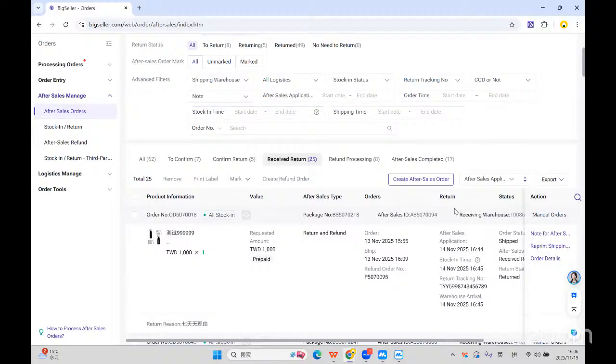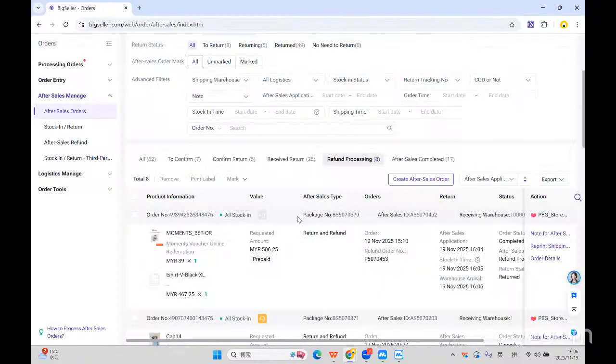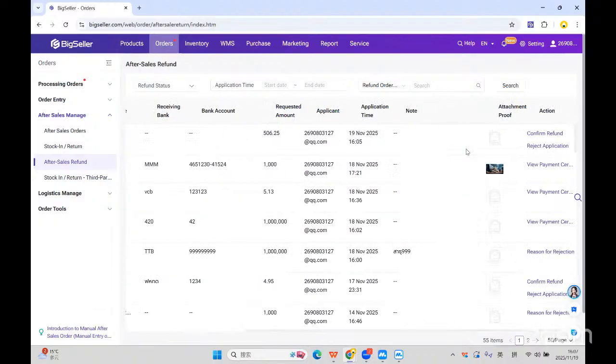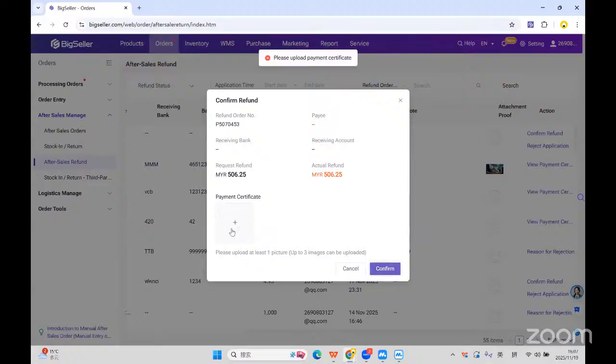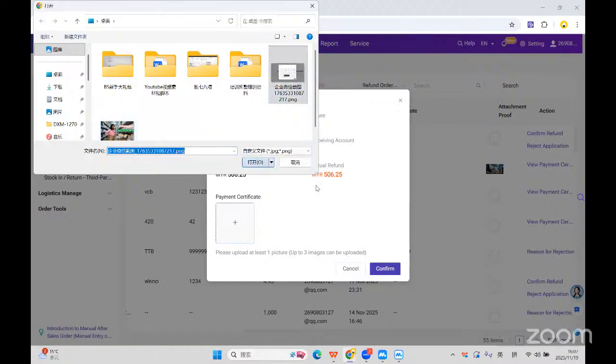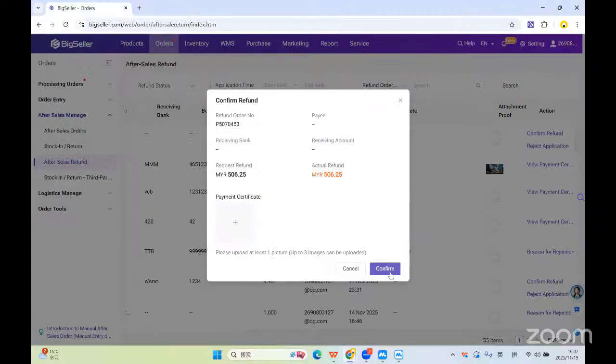After you create this refund, you can go to the refund processing to process it. For example, for this one, you can do this. Also you can go to the after sales refund here. You can check the refund status here, and you can click reject or confirm refund. Like this one, you confirm it and upload one certificate, for example this one, and I confirm it.